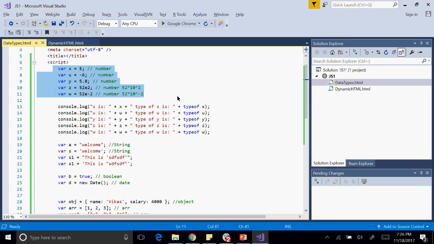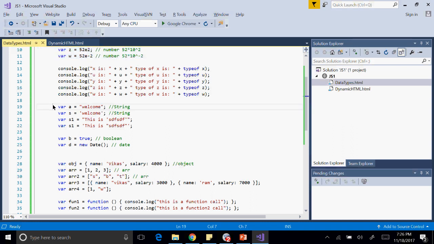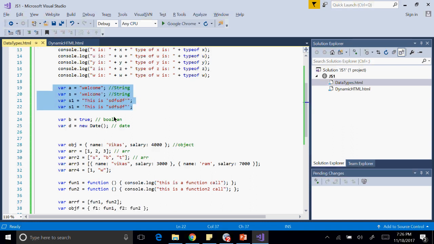So these are the ways you can write numbers, all these are numbers, okay. No matter how you write, we have only one type, number. There is no decimal type, or there is no long or float as in Java or C#. You don't have all those types here. You just have a number type, okay. Next we are gonna see the string type, okay.